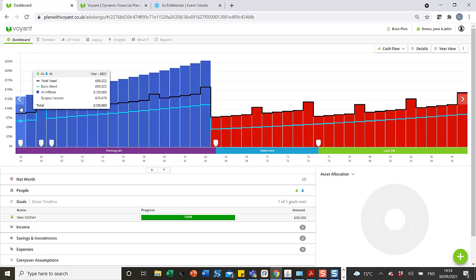You can see it there as you hover over it. It says surplus income of 45,678. The default in Voyant is that surplus habitual income is assumed spent. Okay, and you can see that here. You can change that default if you want in the dashboard, plan settings and calculation settings.